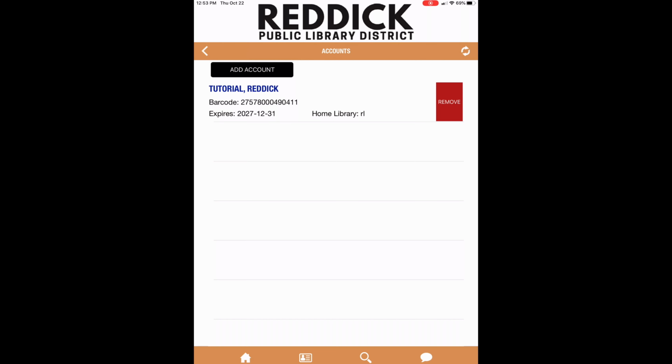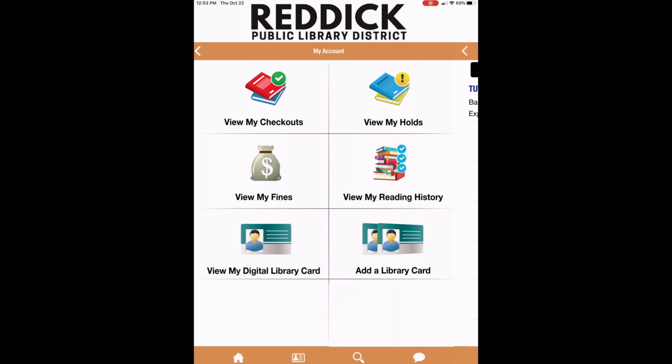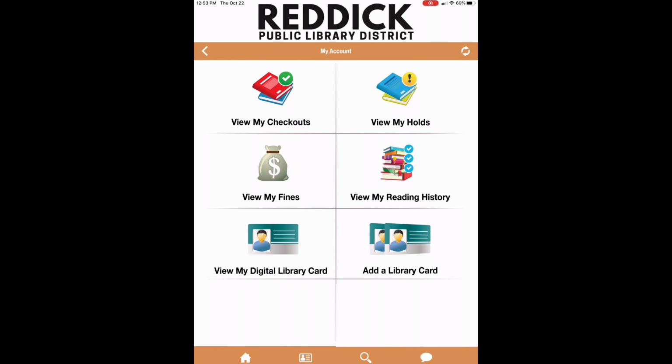This feature is useful if you have children with library accounts. You can add their library cards to the app and manage all of the accounts in one place. Again, tap the arrow to return to the My Account screen, and then to return to the main screen, tap on the house icon on the bottom of the screen.